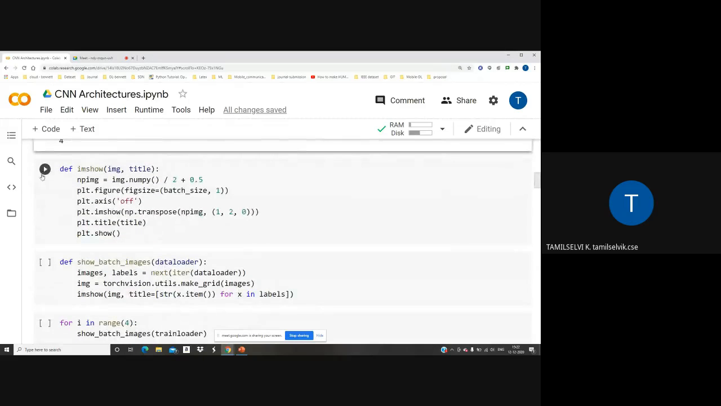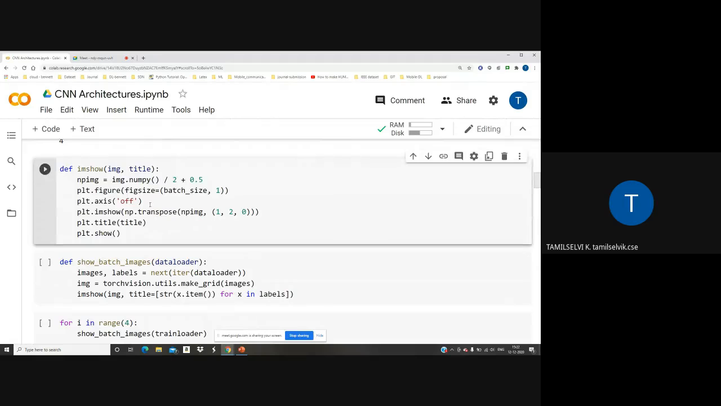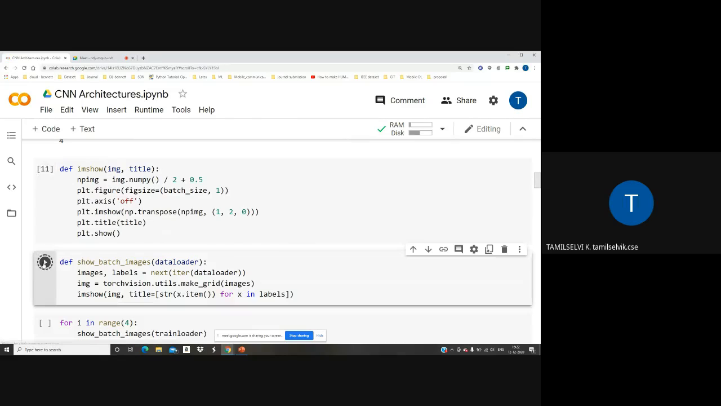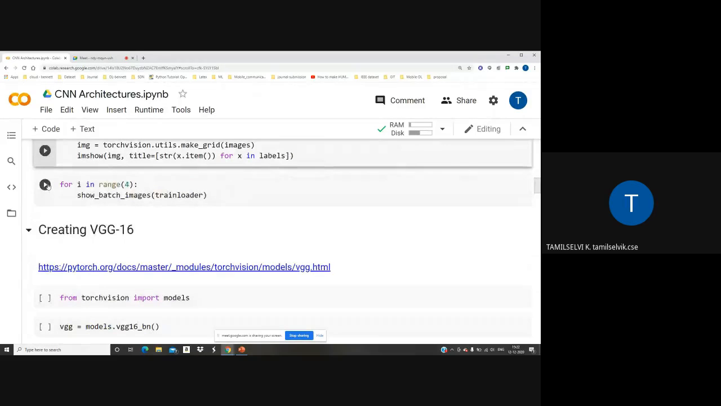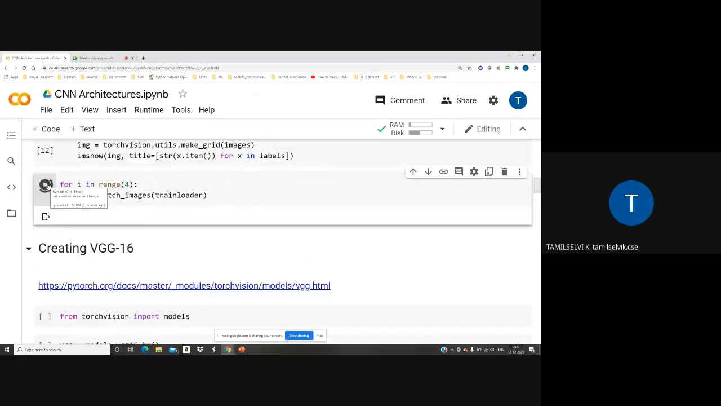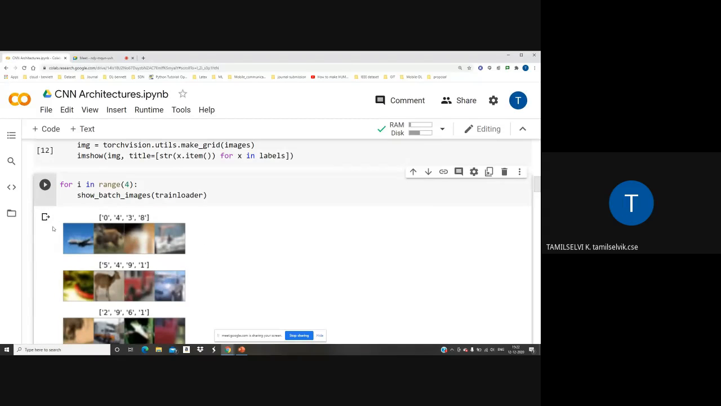Next I have the same thing. I have to convert this into NumPy and I will show it in a grid. So the function here is, I have written this in a function. So I have taken 4 batches, each one having 4 images.